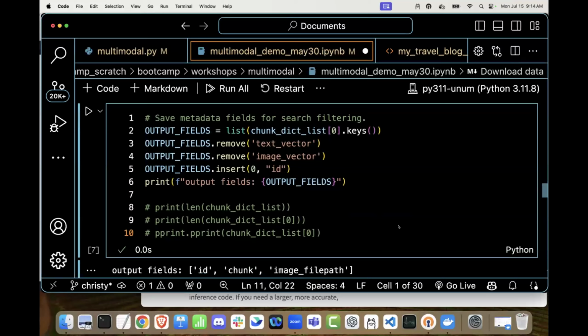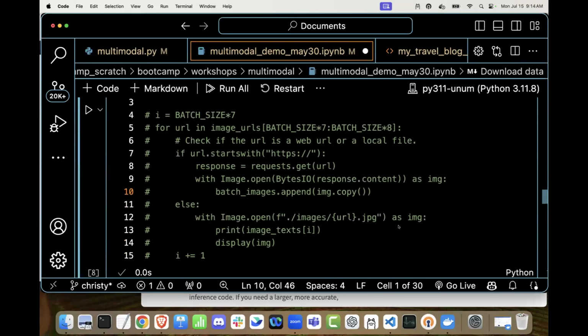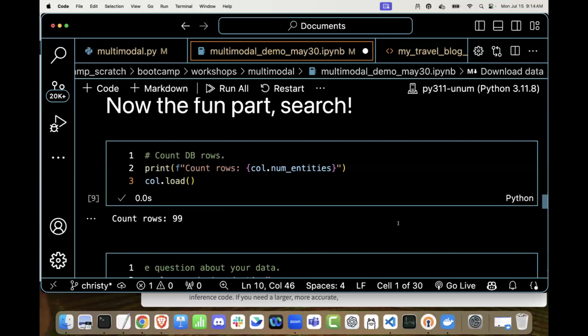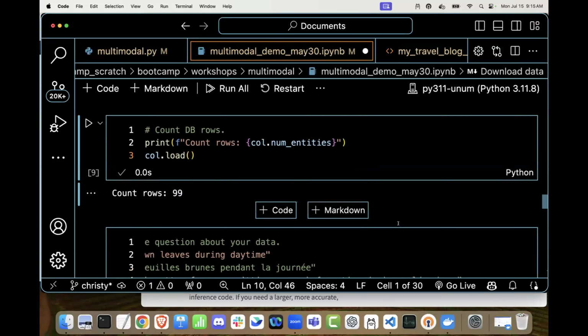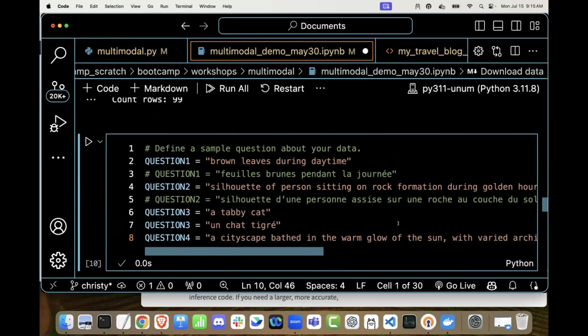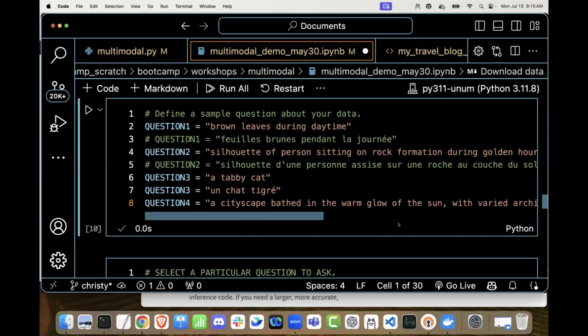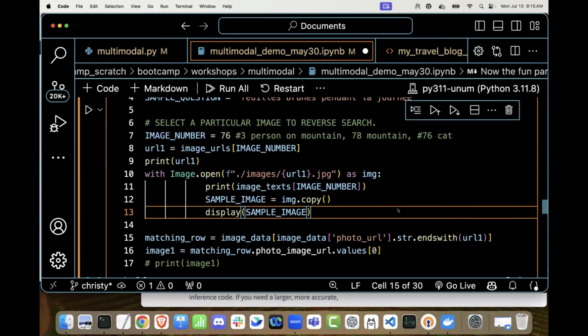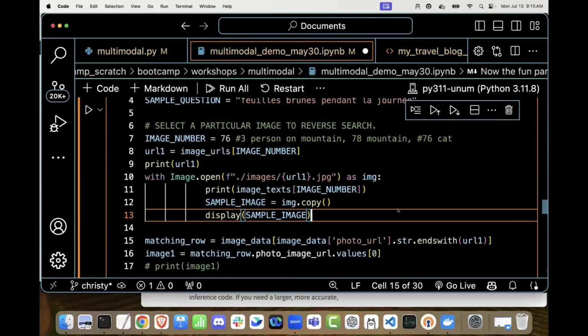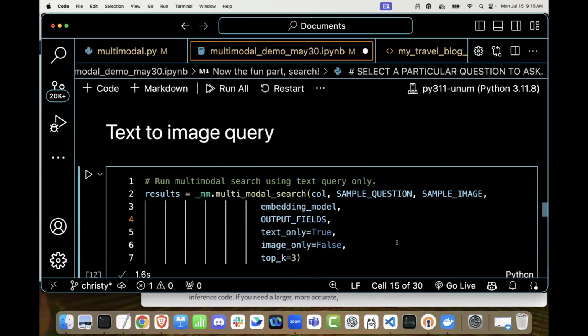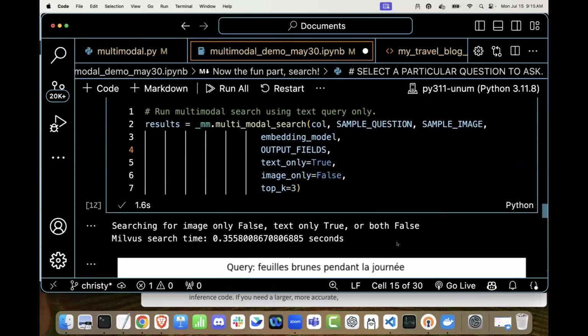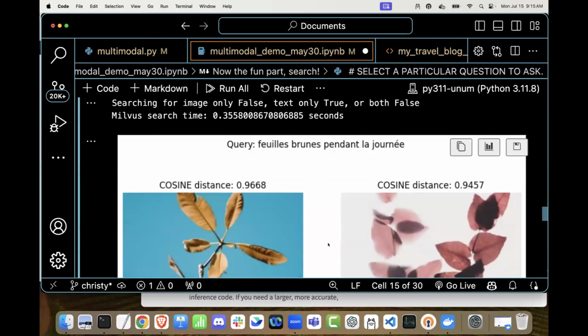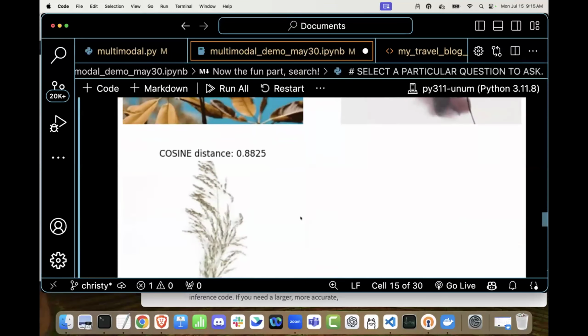Okay, now I'm ready for search, because I've inserted all these images and text into the vector database, and now I can ask different questions. So for example, if I translate the first question about brown leaves into French, and I do a reverse image search. Oops. Oh, I picked an image of a cat as well. But first I'm going to just do a reverse text search, text to image. So I'm going to ask it to retrieve images of brown leaves. And with using that query, brune pendant la journée, I get some pretty good images.